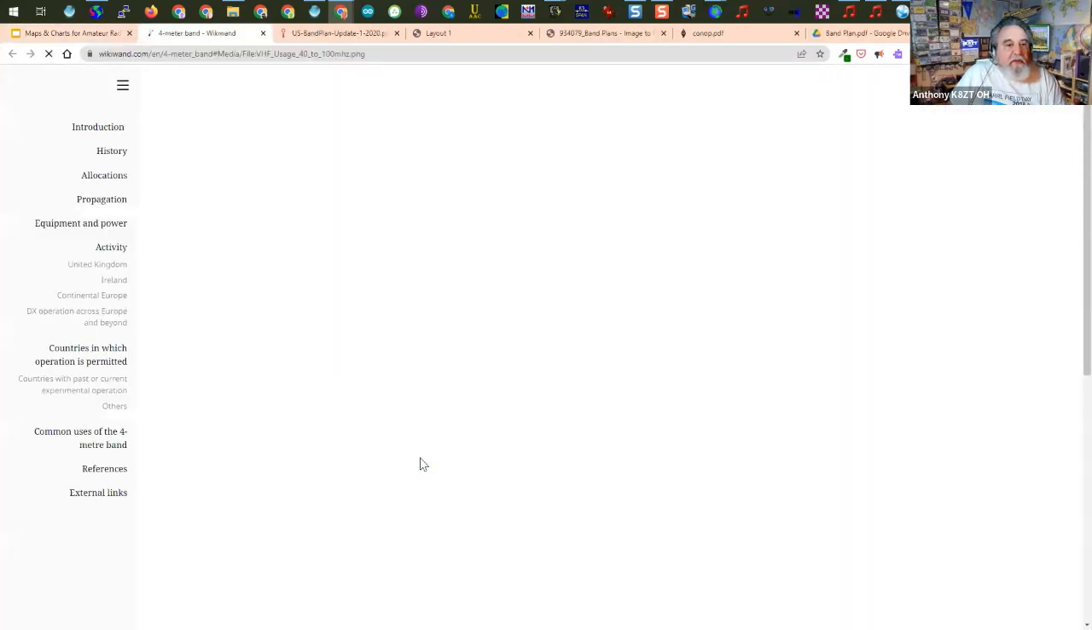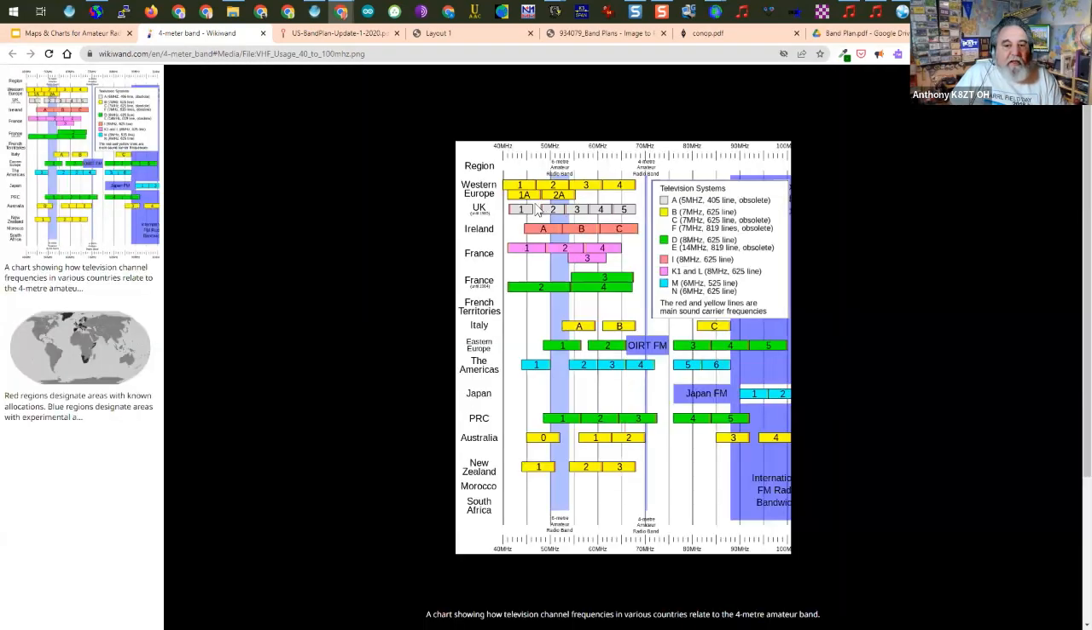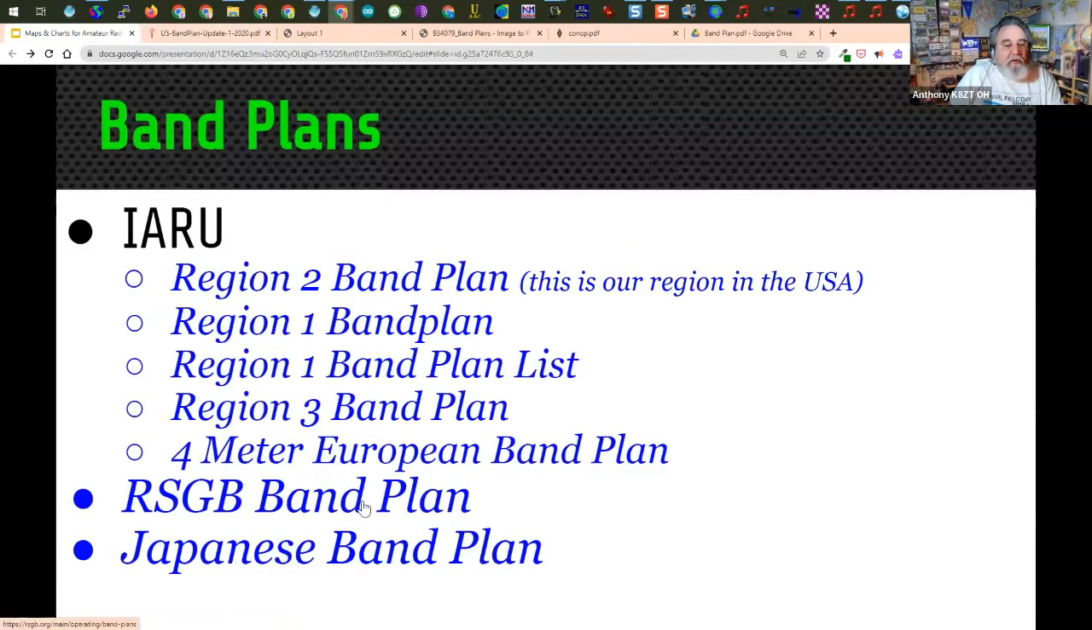The 4 meters is a European band that we don't have in the US, but this shows the allocations. If you want to try listening for some of these stations, they're going to be kind of hard to hear here, but it's very similar to 6 meters, but it's also very similar to 2 meters because it's right in between the two. Maybe someday we'll get 4 meters here also.